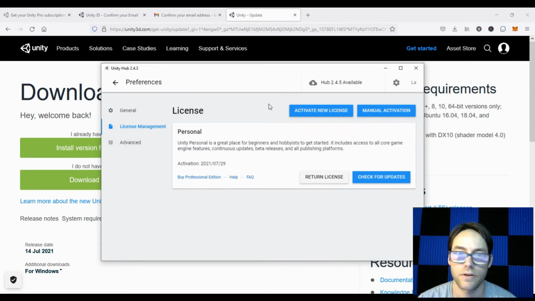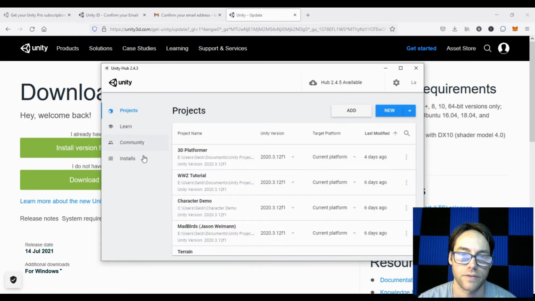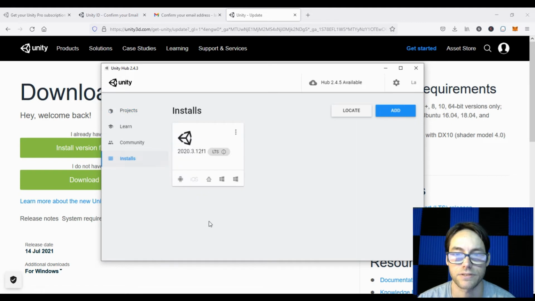Okay. You can go back to Preferences, and then go down to Installs. So here's where you're going to install Unity. I'm using Unity 2020 3.12 LTS. The LTS is the long-term support version, which means they're going to continue updating it until they move on to the next big thing.